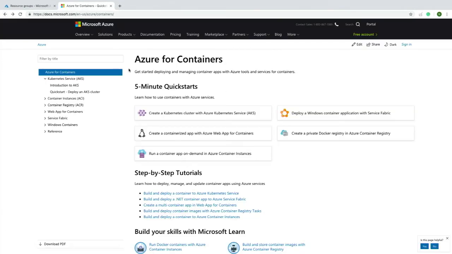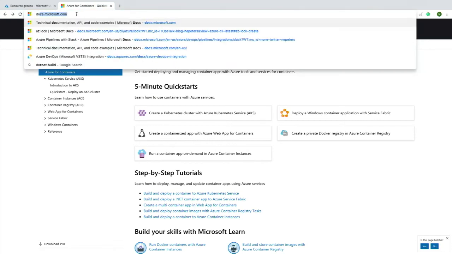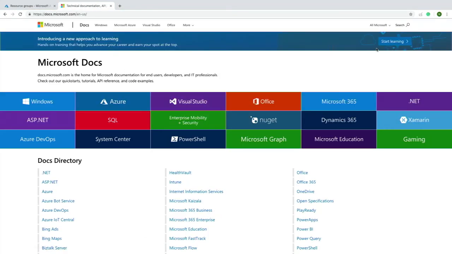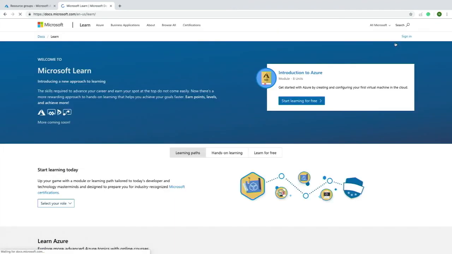Something else worth calling out here, and I'm kind of stealing this thunder from the last couple slides in my deck, but that's OK. We also have a new platform called Learn. If you go to docs.microsoft.com, we've got this button up here, Start Learning. This is a training platform similar to documentation, but more of guided training.